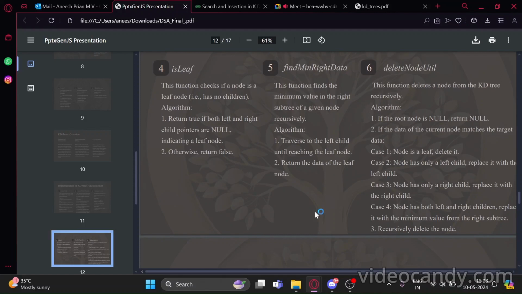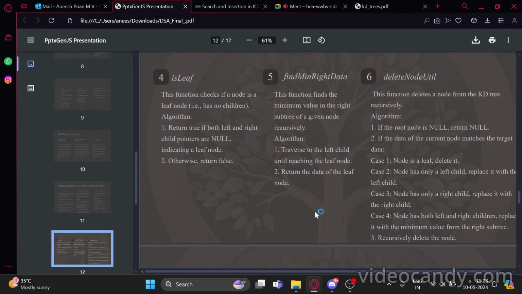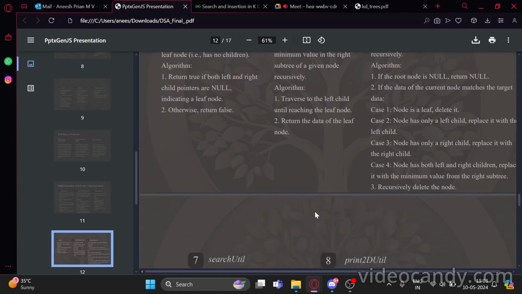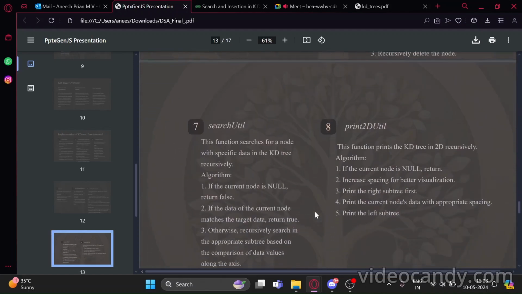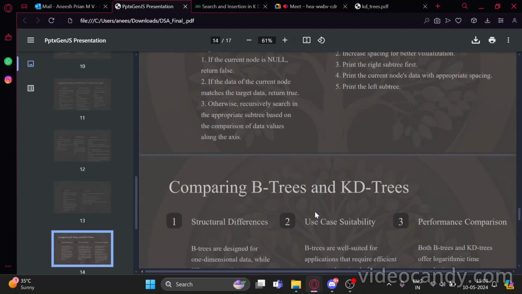And then we have the delete function. The delete function has multiple cases. In the first case, if the node is a leaf, then you directly delete it. If the node has only a left child, then you replace it with the left child. If the node has a right child, then you replace it with the right child. If the node has both left and right children, you have to replace it with the minimum value from the right subtree. For this, you need to find the in-order successor, and we have done it recursively.